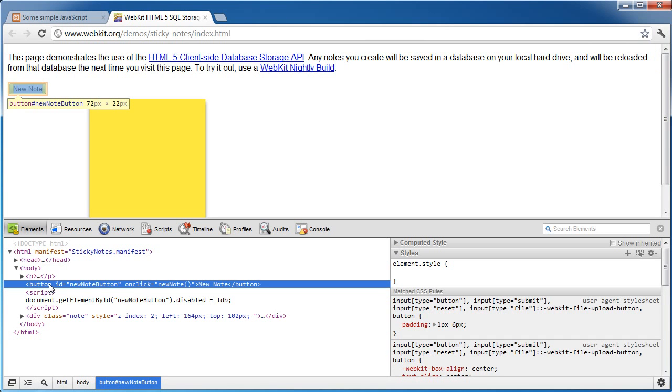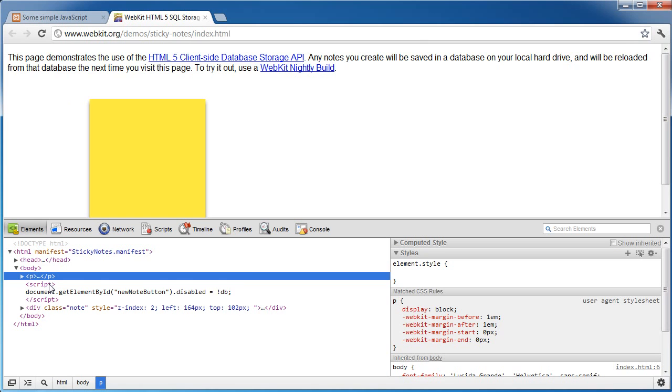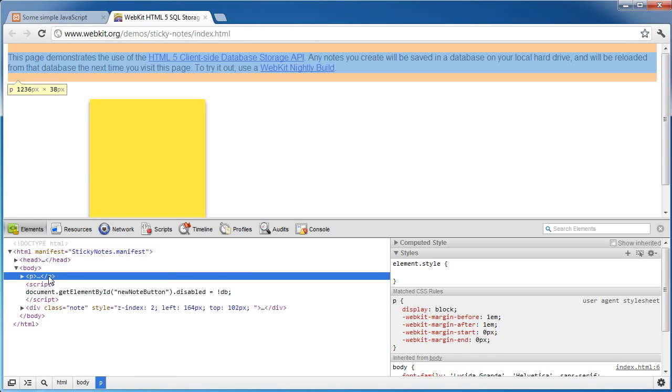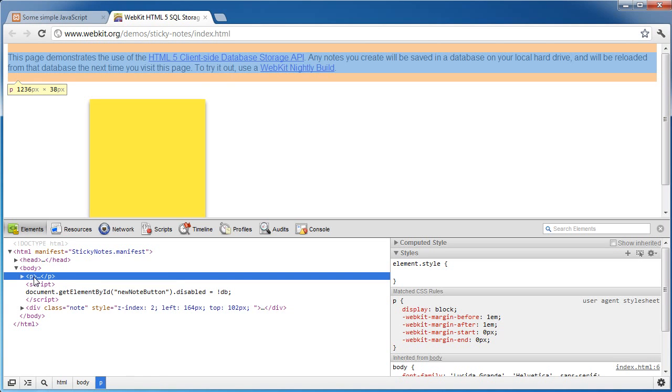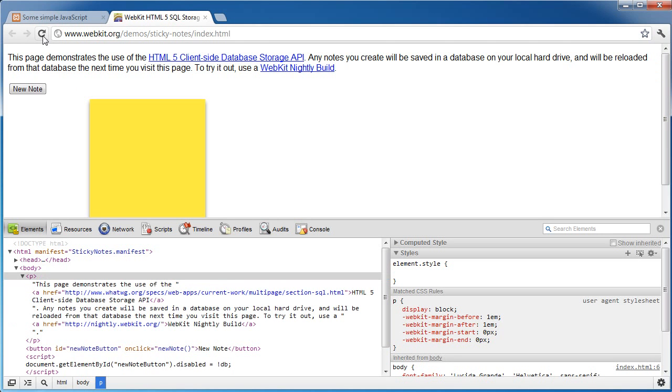So we can delete things as well. So for example, if I wanted to get rid of this button, I can just go ahead and click delete on my keyboard. We can also right click and delete nodes, copy things, edit them. We'll look at editing in slightly more detail in a moment. Okay, so let's go ahead and refresh.